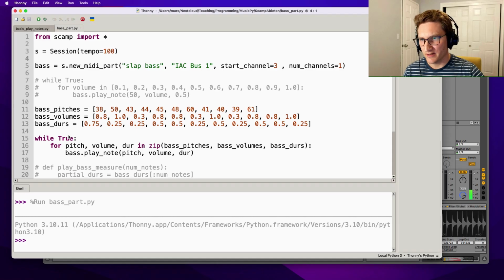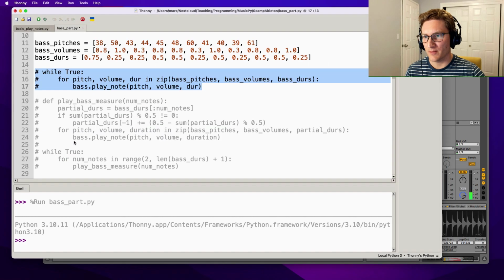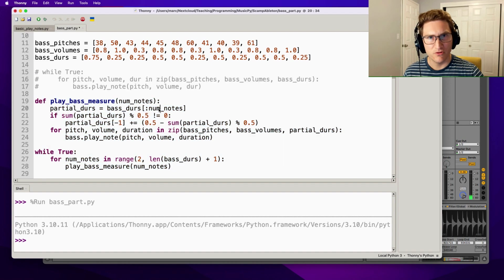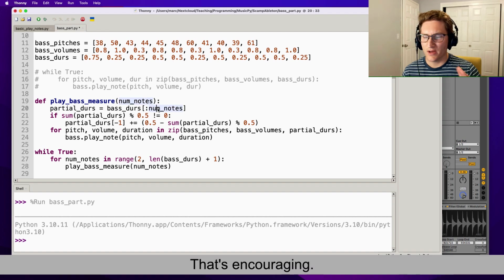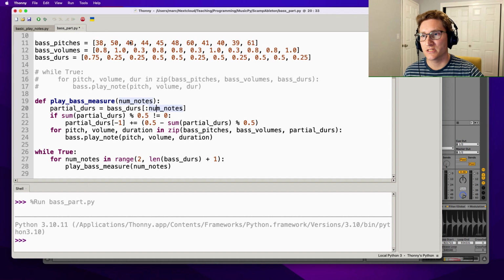So now down here, I have a little bit more complicated version of this. I'll walk you through it real quick. Don't worry if you don't understand all of the details. Basically, what I want to do is I want to play a sequence of bass measures which are getting longer and longer. So at first we play just two of the pitches, then three, then four, then five, then six, then seven, then eight, then all the way up to the end. And we're kind of looping through as the measures get longer and longer.